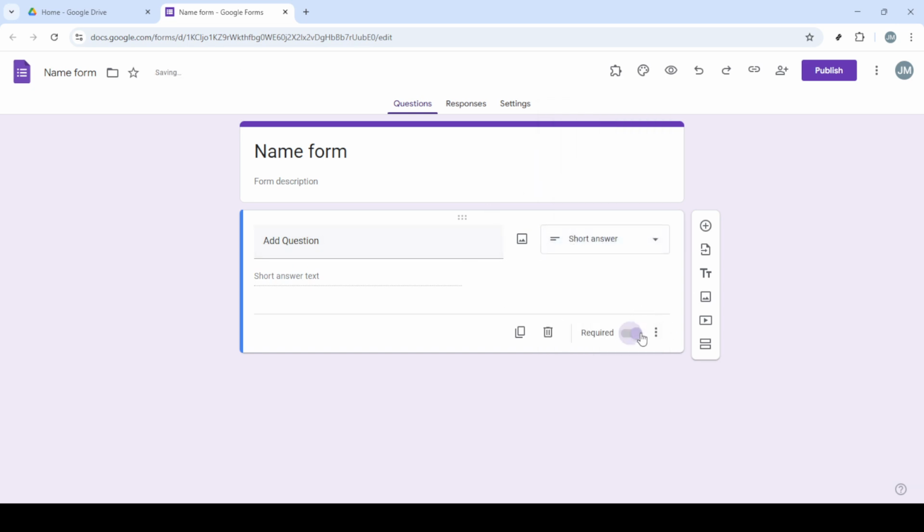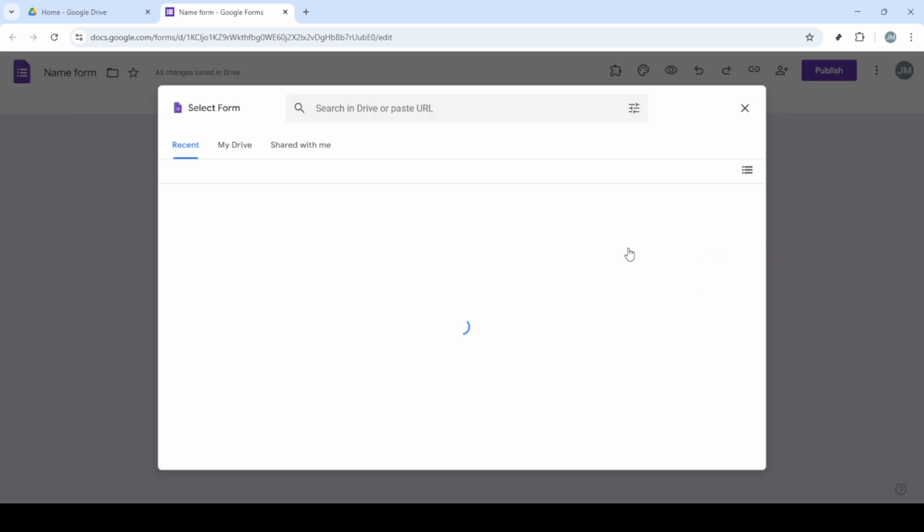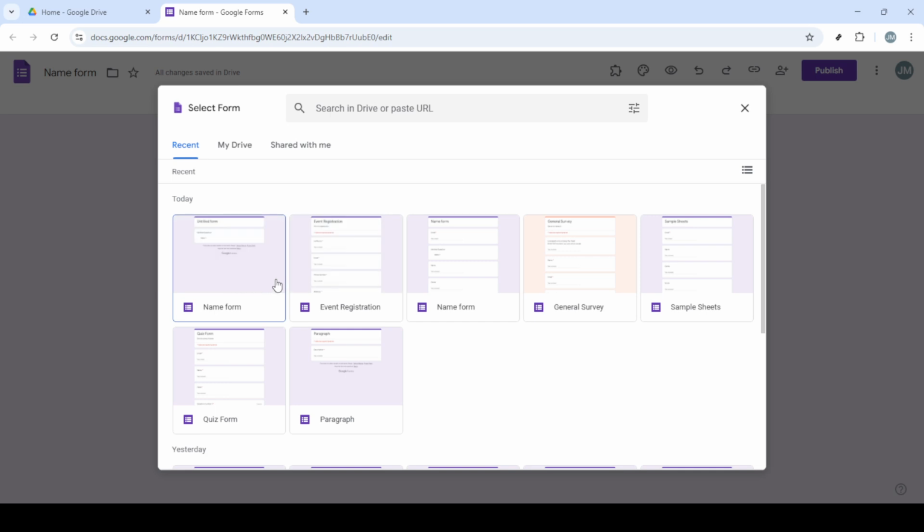Next, it's time to add some questions. Look for the plus icon or the Add Question button. Click on it to manually create any introductory or additional questions you might need for your form's context. But really, the magic happens when we merge the forms.